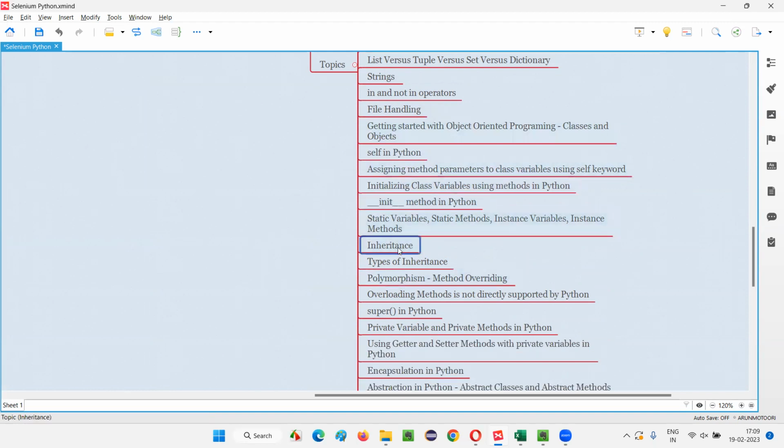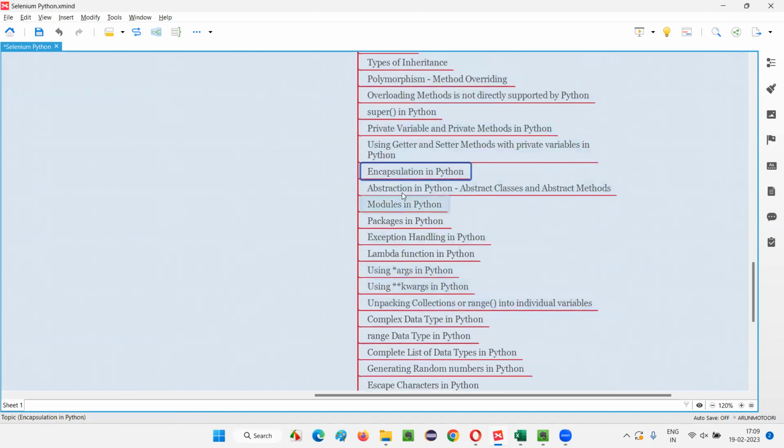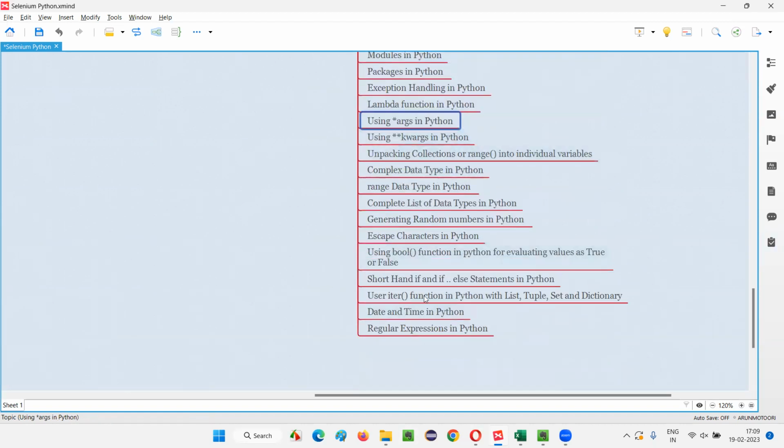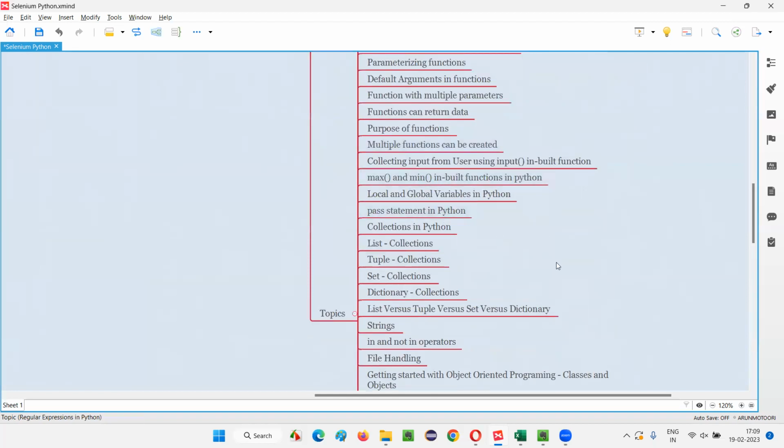So a lot of other topics: inheritance, polymorphism, overloading, encapsulation, abstraction, modules, packages, exception handling, lambda functions, and other additional topics. So a lot of things that I'm going to cover. Last up is regular expressions. This much is more than enough, guys. This much is even more than enough, I can say.